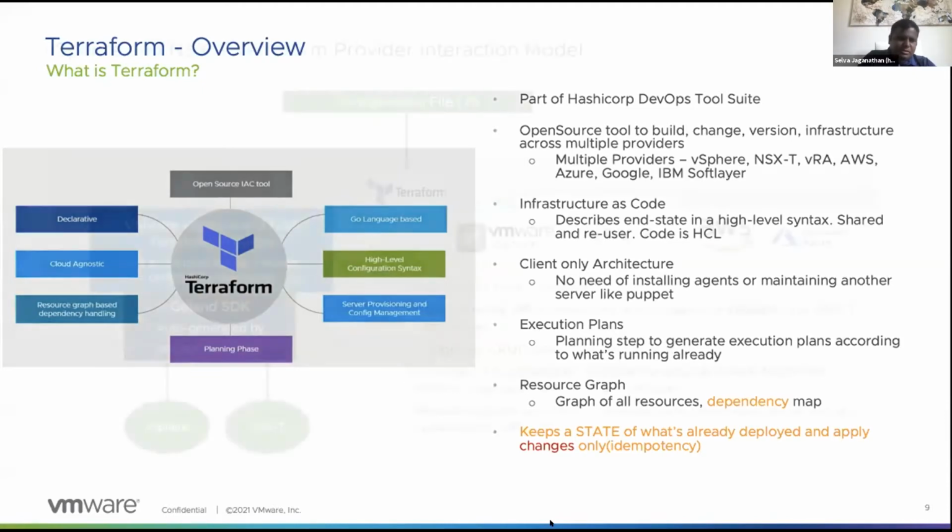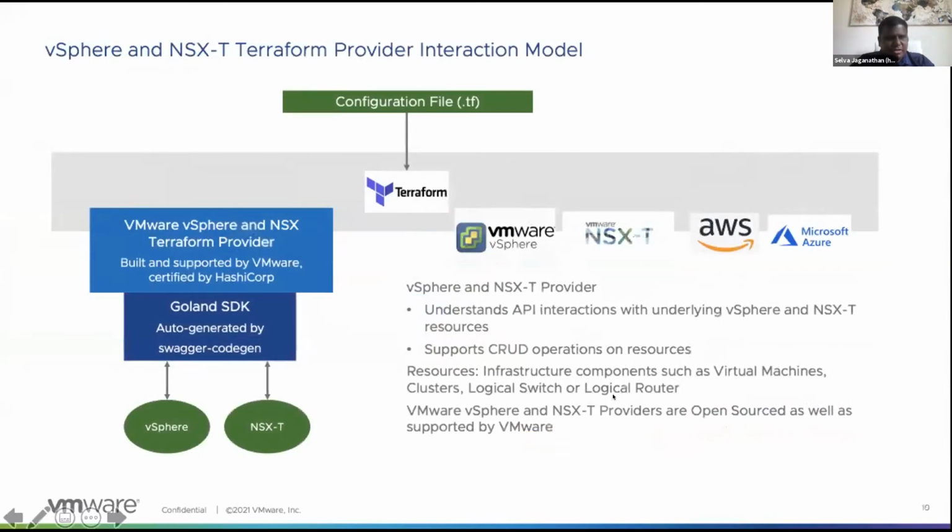And so here, when we say the vSphere and NSX-T Terraform Provider, this is how the provider interaction model works. Mainly we have a configuration file, the Terraform that manages it. That utilizes the provider, which comes from VMware. It's built by VMware and supported and certified by HashiCorp.